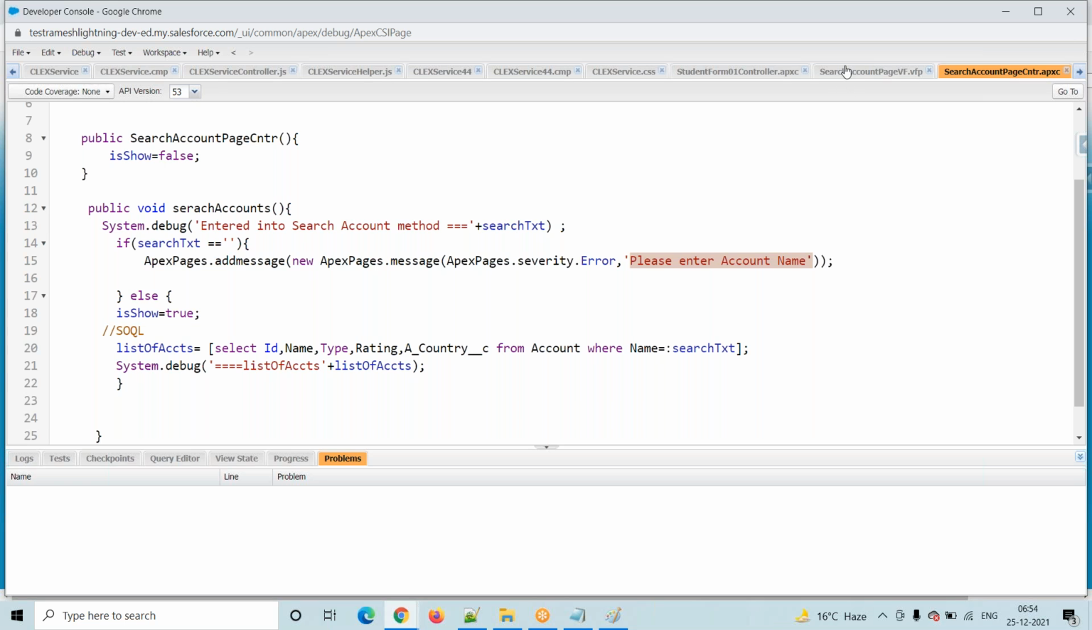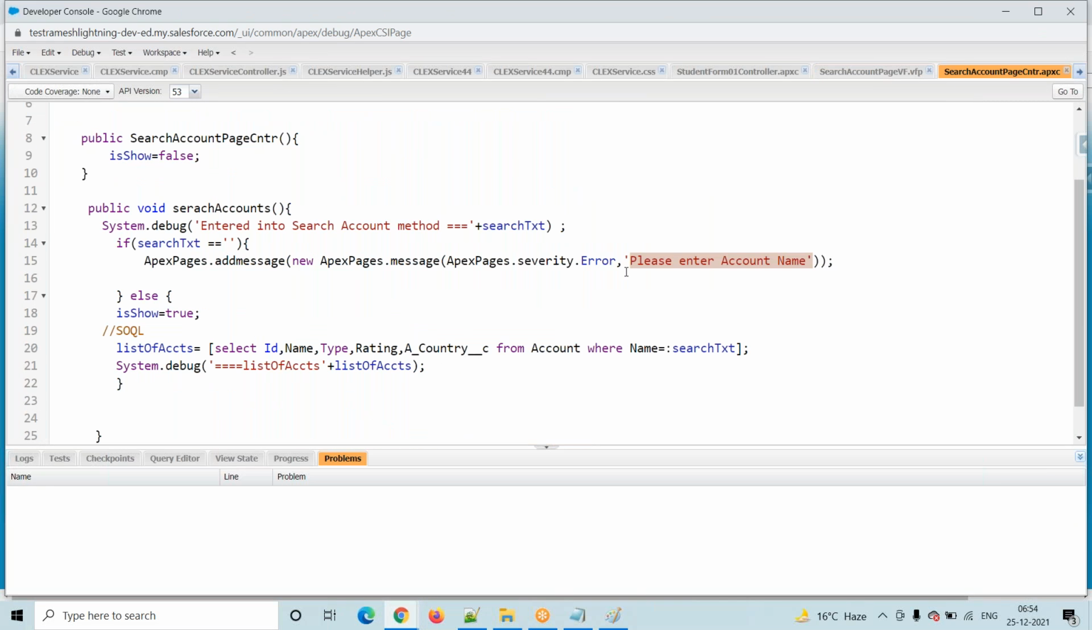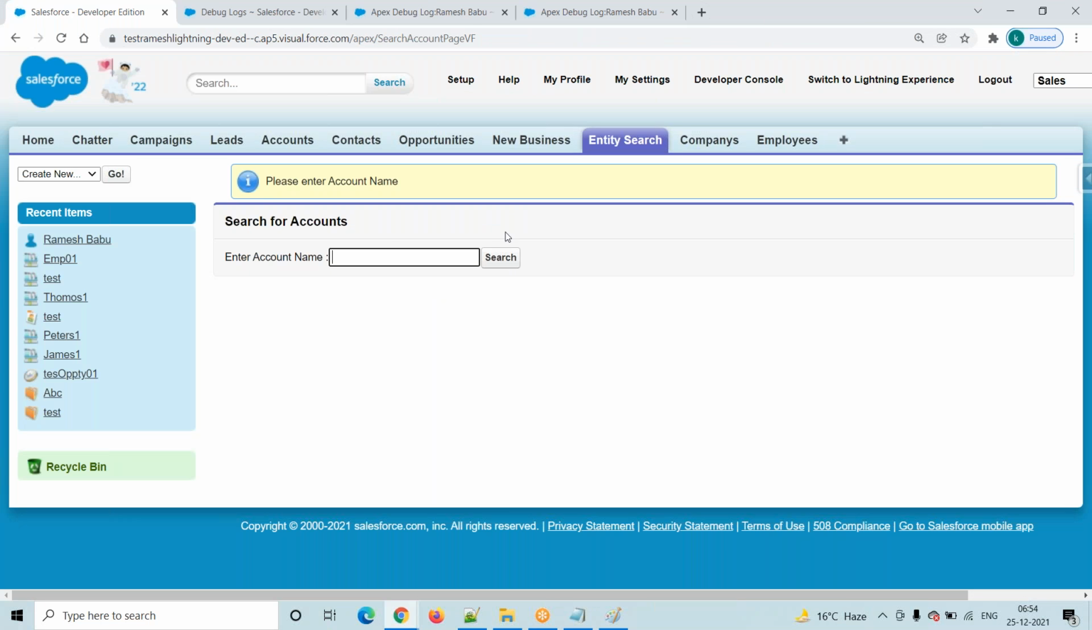Now at the Visualforce page level, we have to add this tag, which is nothing but apex:pageMessages. Any questions on this one? Suppose we want to display information, then go to here, some information. Okay, try to save this one. Now refresh, go to entity search, click on search. See, this is information.